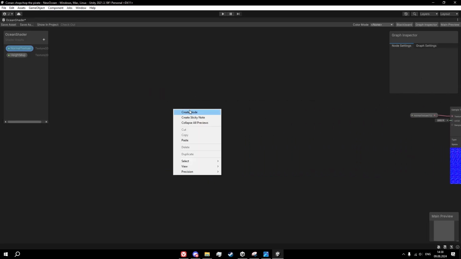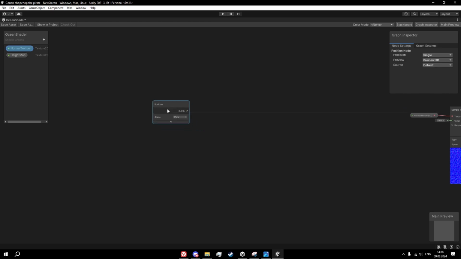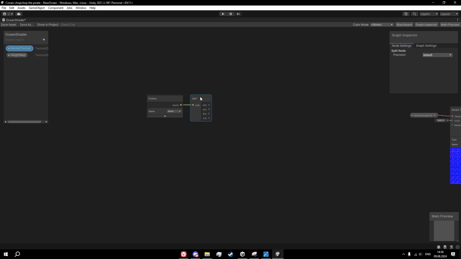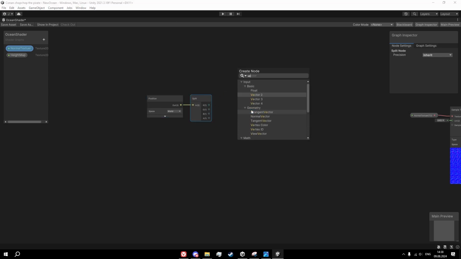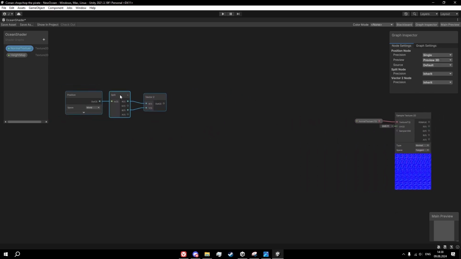Alright, so first you have to get a Position node and just use world. You can just take that and then you split it, and then you take a Vector 2 node and input these two, and then you get the flat world coordinates. So this is going to scale across the world.